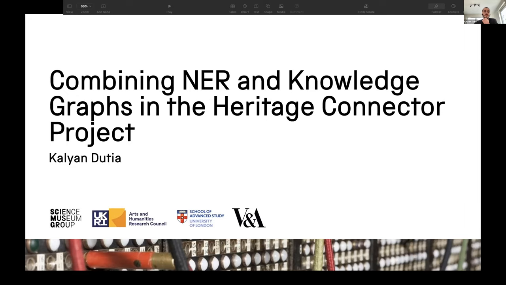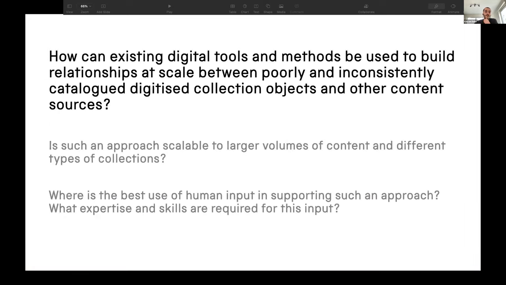So for the purpose of this talk, I've distilled our set of research questions into three. I'll tackle the first one now, and I'll tackle hopefully the other two together in a bit. So our first main research question is, how can existing digital tools and methods be used to build relationships at scale between poorly and inconsistently cataloged digitized collection objects and other content sources?